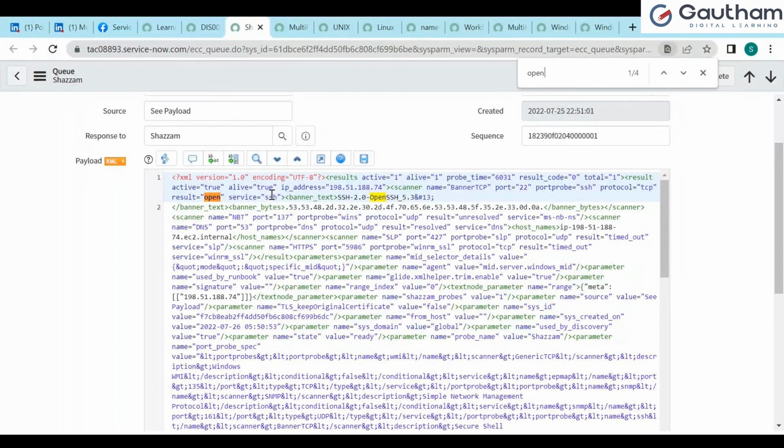Port number 22 in the sense that is a Linux machine. Port number 135 in the sense that is a Windows machine. According to the port number, if the port is open, it will see the port number and the port probe session over here. Within this open port, it is finding that the particular machine that is responding to this IP address is the Linux machine.